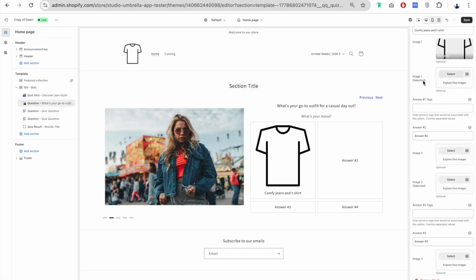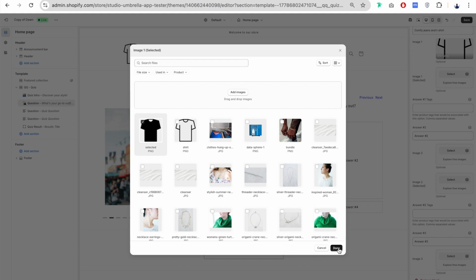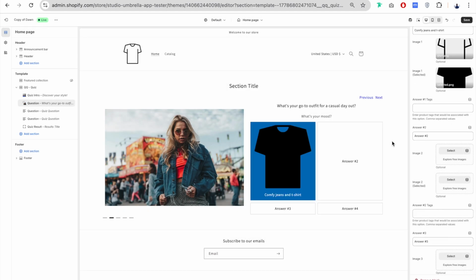Okay, and then we have an option for a selected image. So this is in case you want to change that image. When the user selects that option, you can add a different image in here. So maybe we can do something like this. Okay, so if the user selects that option, it's a different image. So you have that option. But in this case, I'm gonna remove it because I don't need that option.